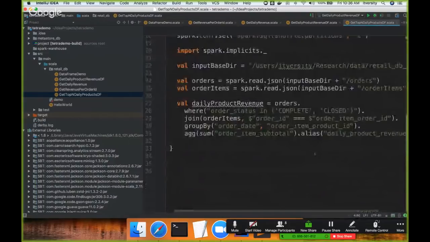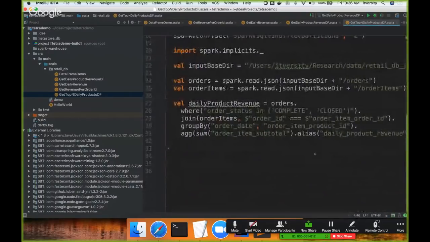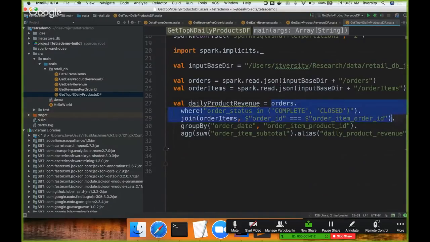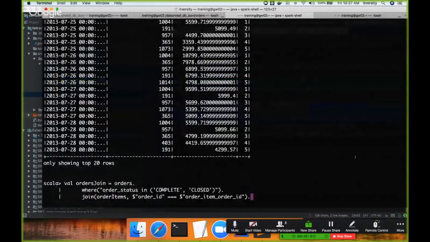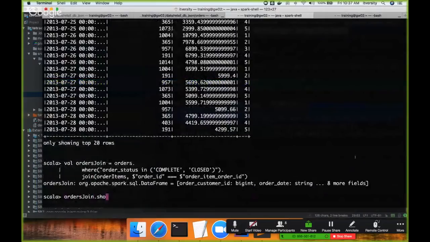As we get daily product revenue, now we can use this, and we can actually apply the analytics functions on top of it. So we should not use analytics function here. If you use analytics function here, you will get a lot more records. So let me demonstrate what I'm talking about. So let's say we got join like this. So val ordersJoin equal to, and let's say we run this, and then you say ordersJoin.show.